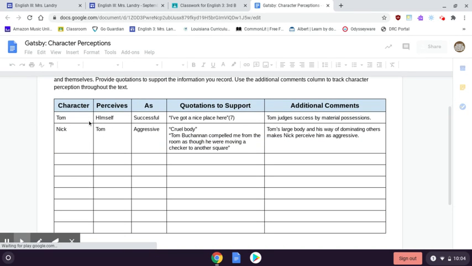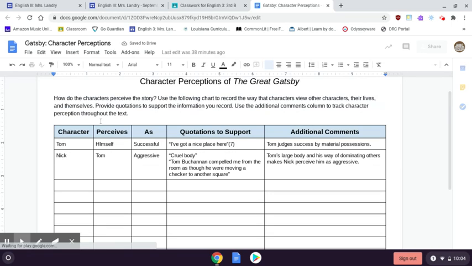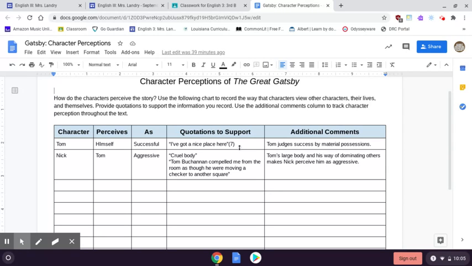And there's some examples. So you need to put the character they may perceive themselves or how they perceive another character. And then what they perceive themselves or another character as. So an example, Tom perceives himself as successful. And then there's a quote to support that. He says, "I've got a nice place here." Obviously, someone who is bragging about their home would think they're very successful. In your additional comments, it says Tom judges success by material possessions. So based on this, what is your judgment of Tom?